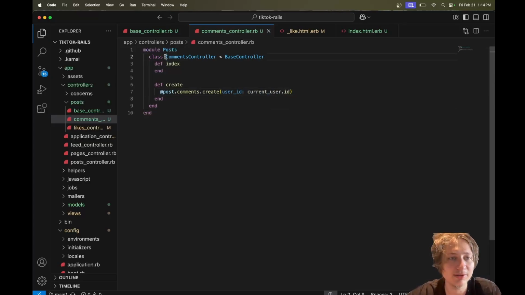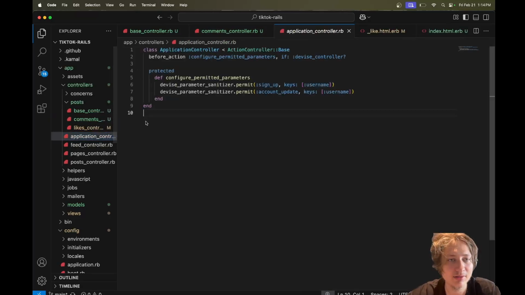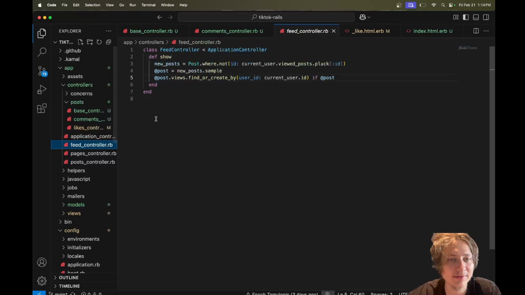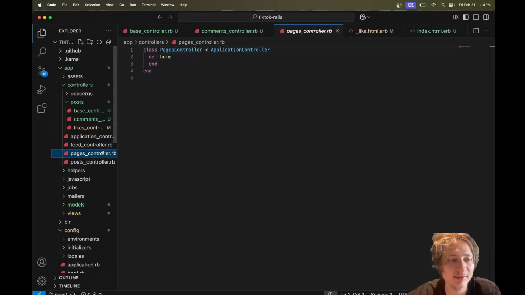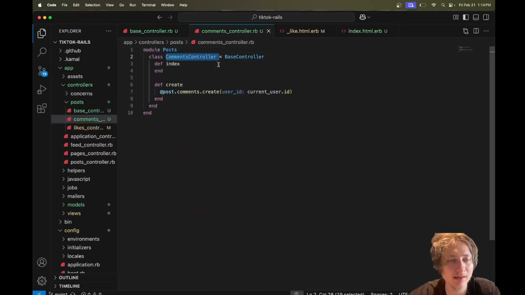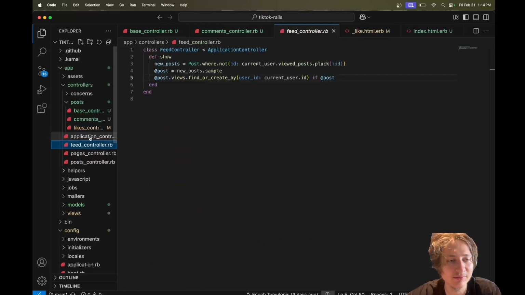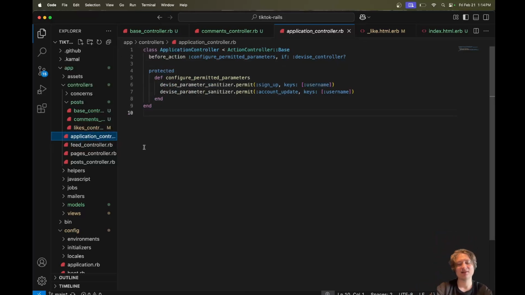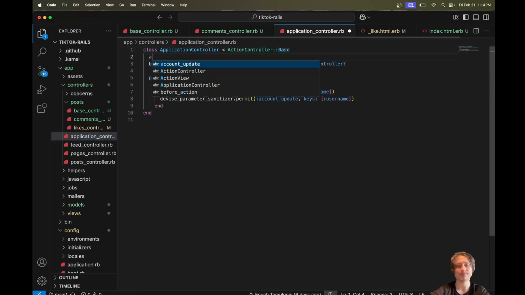This is actually probably a good point to lock down the app. Wait, oh, we don't have any code that's saying authenticate user except for the post page. We never really worked on that. So, because our whole app kind of does require you to sign in, we could just put it on the application controller.